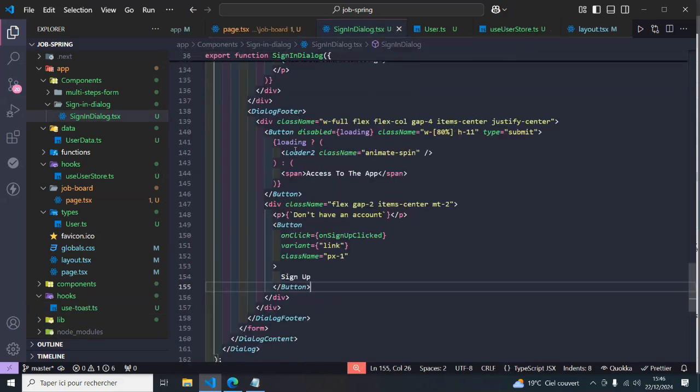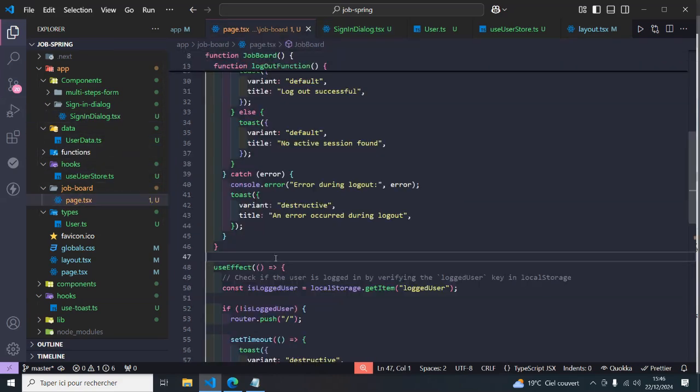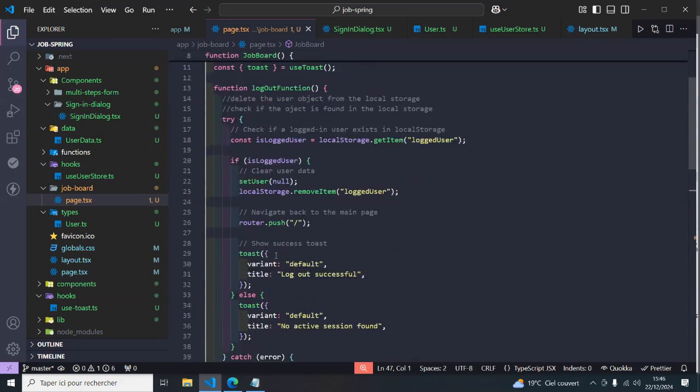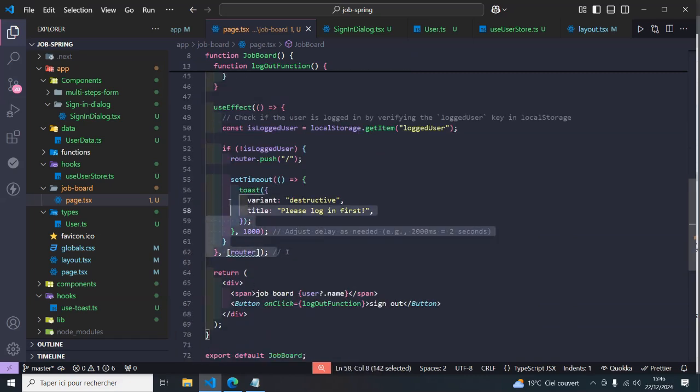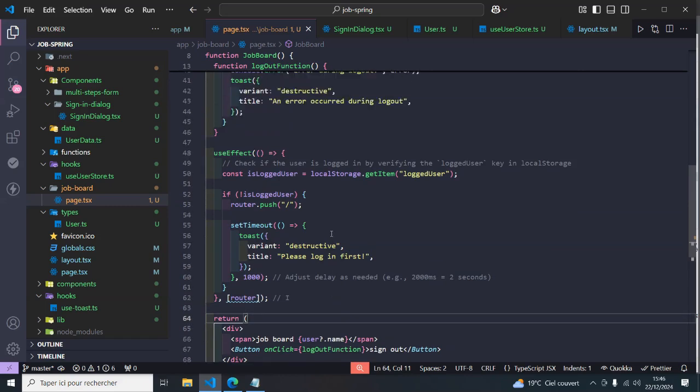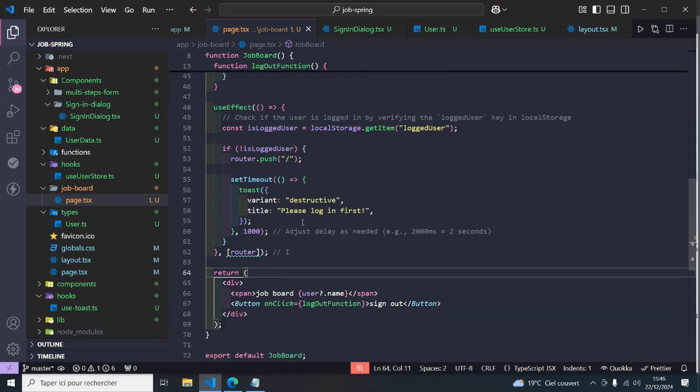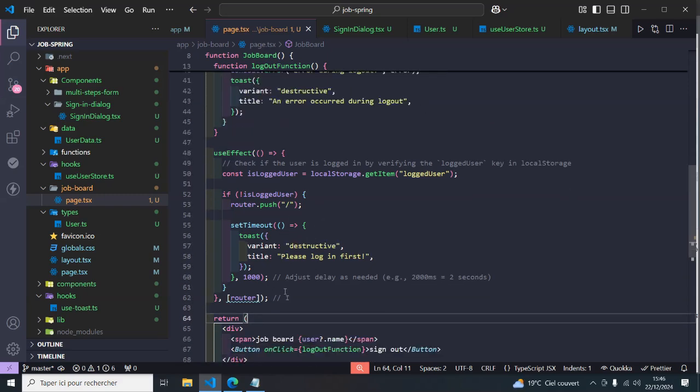So now let me close this. And now what we're going to do, we're going to go to the job board component. So here, as you can see, we're having some code. The first code that I'm going to talk about is this useEffect hook. What that does is, when the component is loaded first, we want to check the actual object that we logged in the local storage. So we're going to rely on this to know if the user has already been logged in. So this is how we will know.